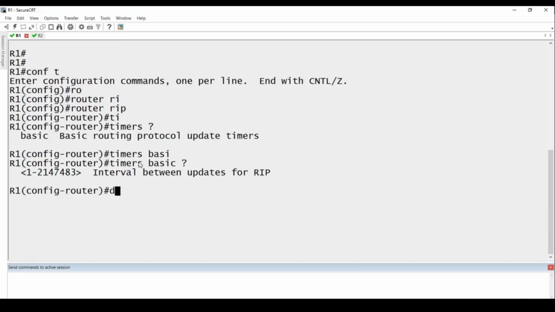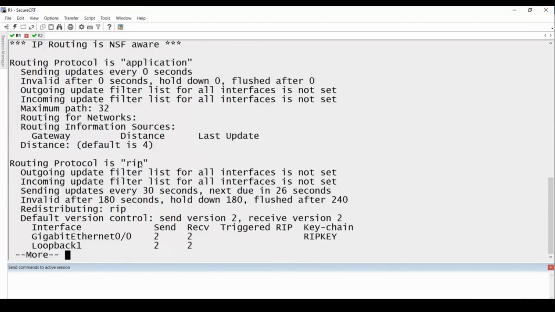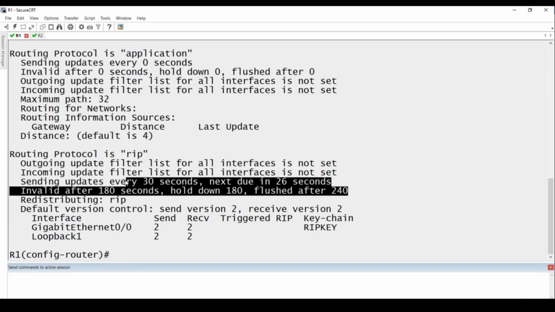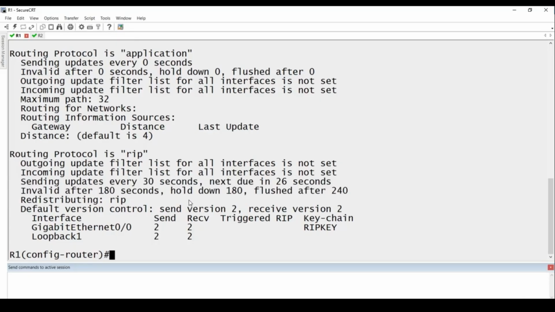Before we do that, let me show you show ip protocols, and this is what I mean. If you look at it here, RIP sends updates every 30 seconds, and the next one is due in 26 seconds. It is invalid after 180 seconds, the hold-down time is 180, and it will flush that route after 240 seconds, which is a really long time. So what we're going to do is tweak it and bring it really down, to a few seconds.